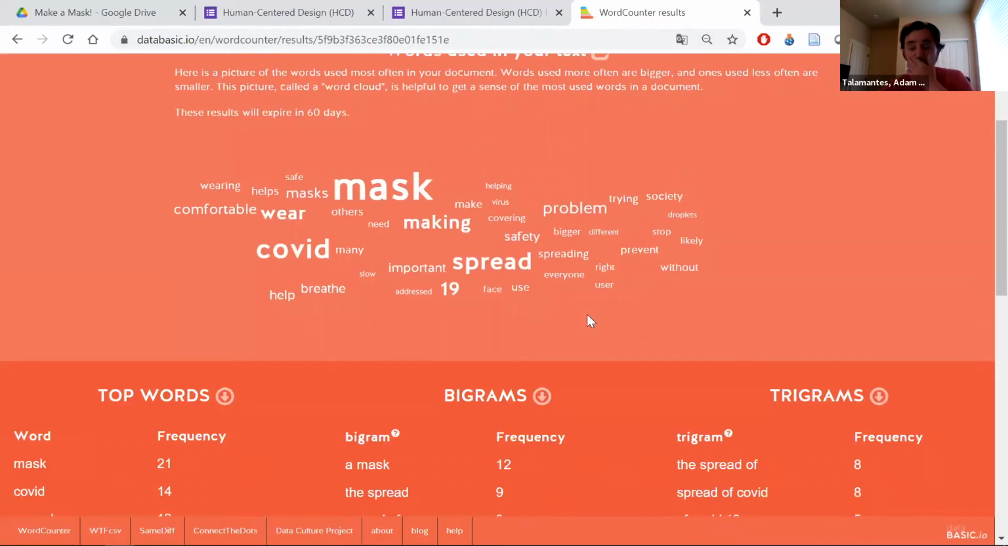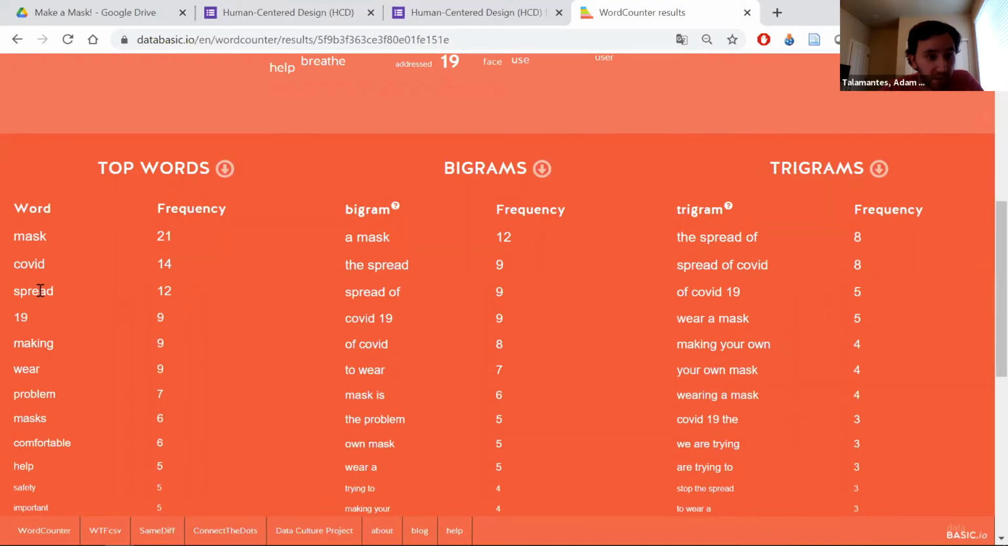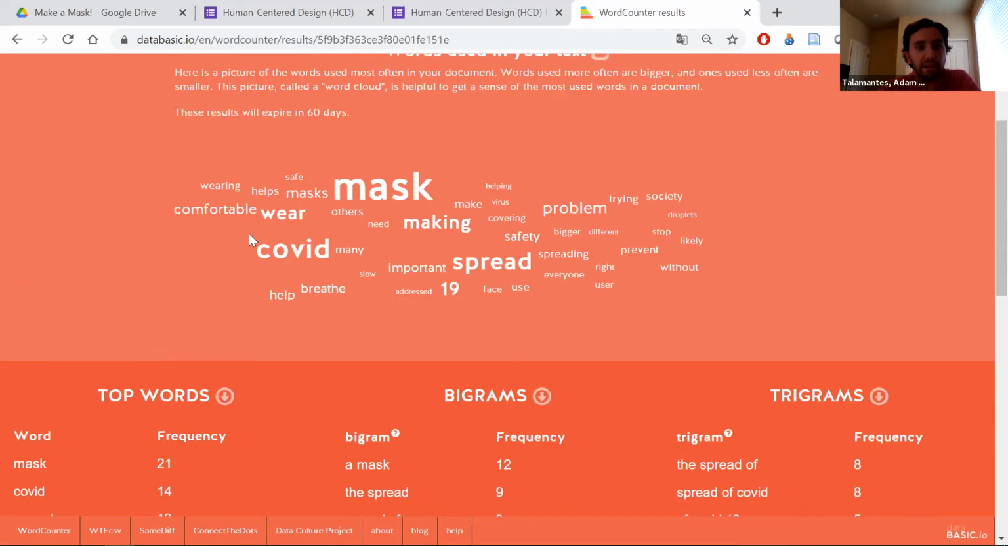All right, and now what this tells me is kind of how you are all in the audience thinking about this problem. So we see here the bigger words are the ones that are referenced the most. And then we see words by frequency. So mask, COVID, spread, 19, making, wear, problem. Bigram. So these are words that are kind of two together. And then over here is three for the trigram. So of COVID, wear a mask, of COVID, spread, the spread of a mask, COVID. All right, so needs, safety, covering, stop. All right, droplets. Ooh, two folks mentioned droplets out of 723.